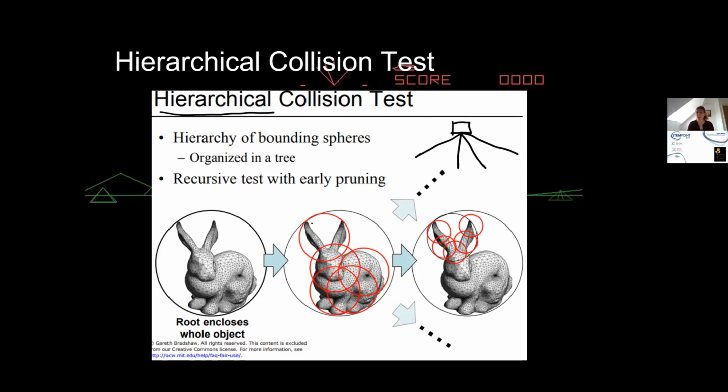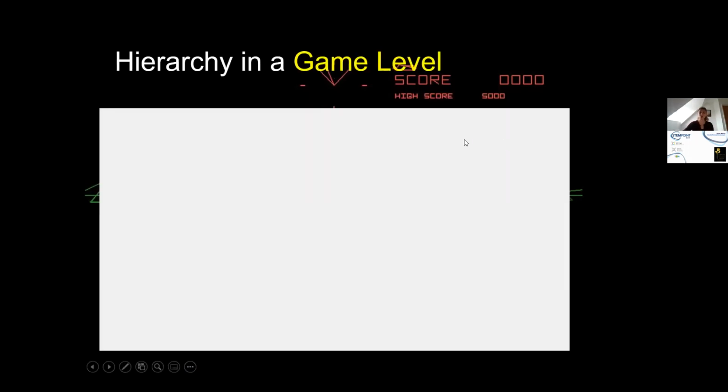One of these children, for example, may be the ears of the bunny, which I split into smaller circles, and then this can be another node, which is split into different smaller nodes. And again, this can be another node, which is split into smaller nodes, and so forth. So the whole idea behind the hierarchical collision test, as we call it, is that we build a tree. This tree has a single node, which is the parent, and then it moves down to children.